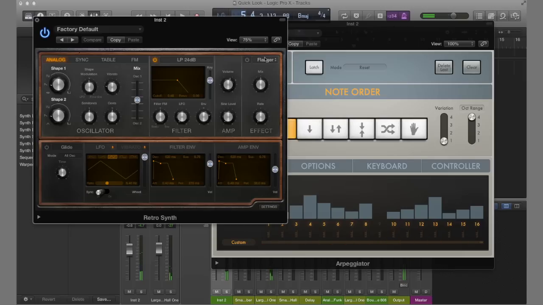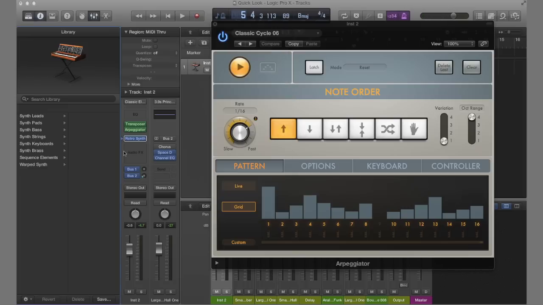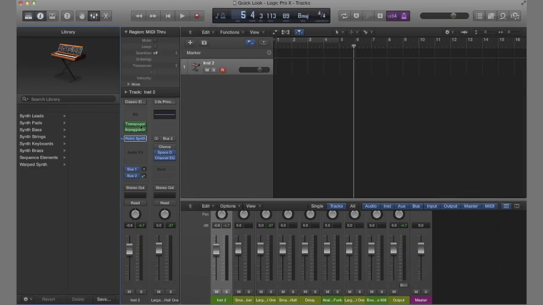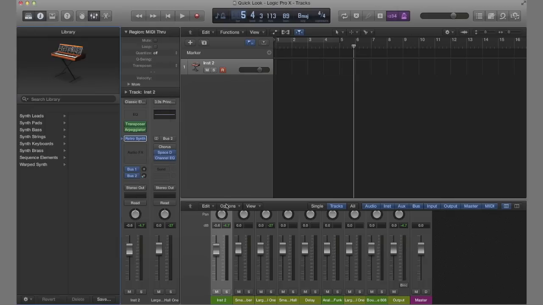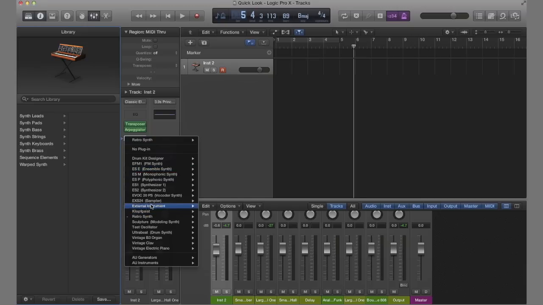So that's with the arpeggiator MIDI effect controlling our Retro Synth, and our transposer with the Can't Go Wrong preset. So I'm staying in key with my D major scale, which is fairly cool. I'm just going to go ahead and quickly change this to an EXS24.